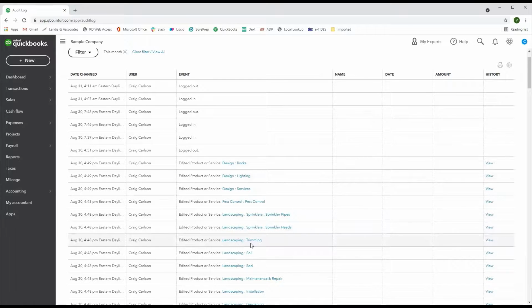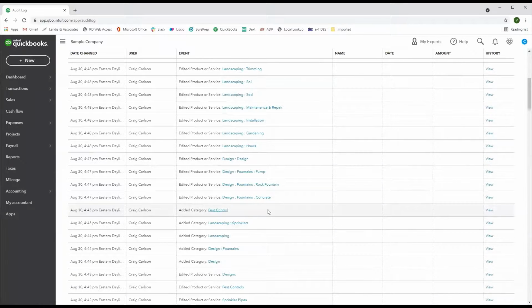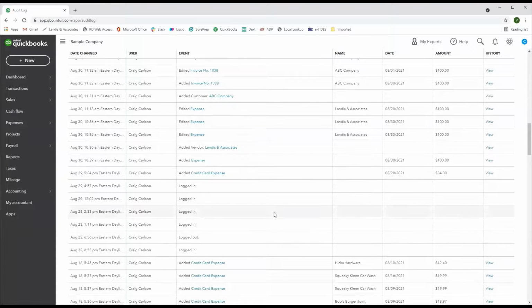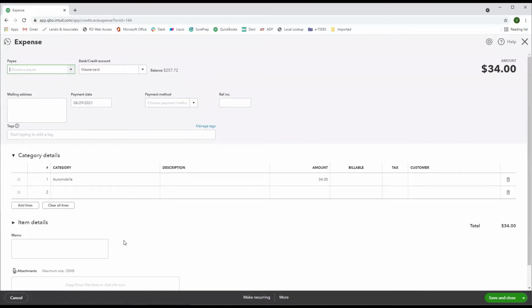All right, so it looks like this. So our transaction that we're looking for was made on the 29th. All right, so there's a credit card expense right here. It looks like this is the one that we're trying to find. So what you can do is you can click here underneath the event, and that will pull up the transaction right here.